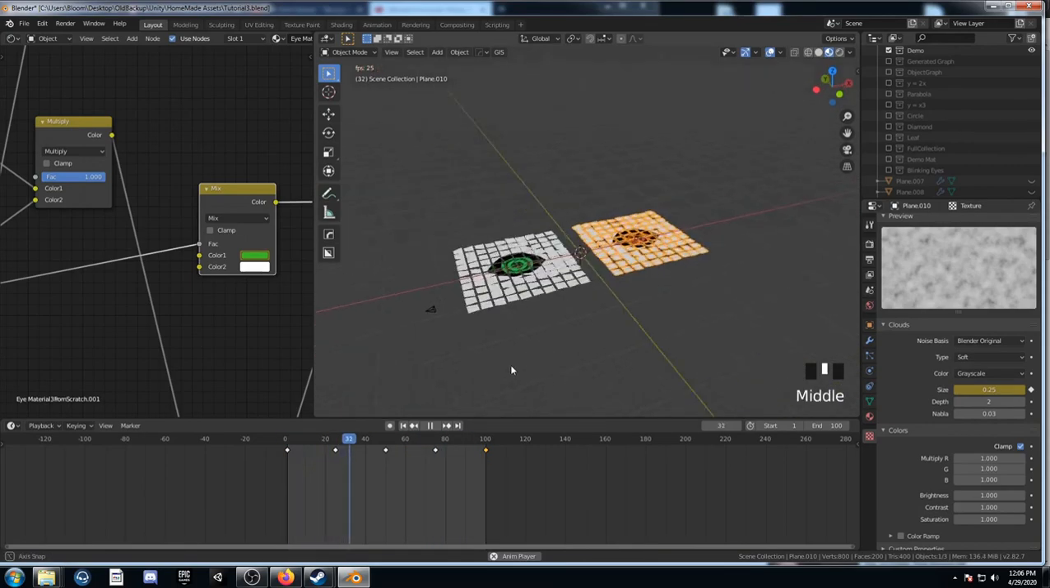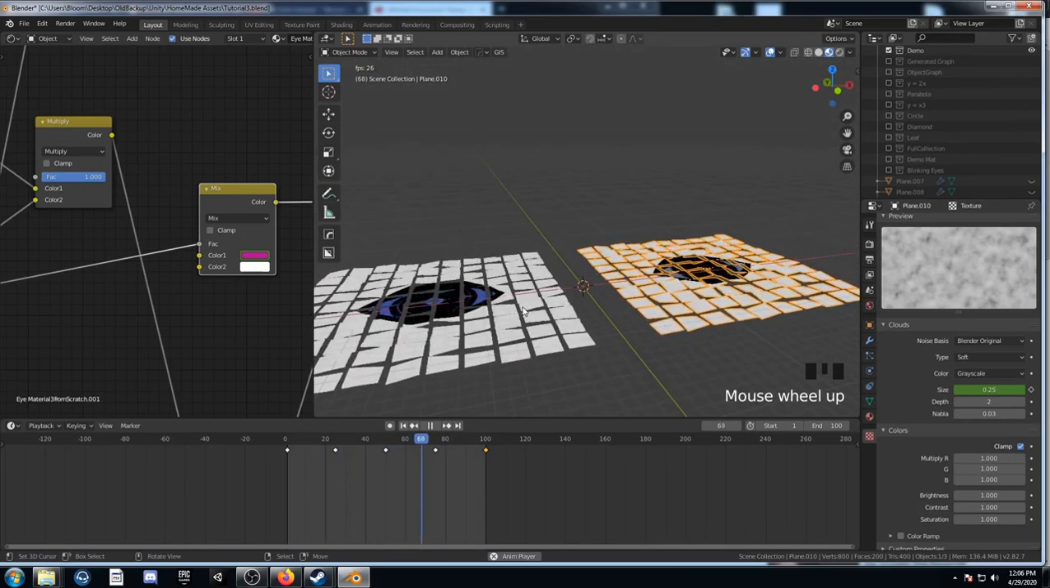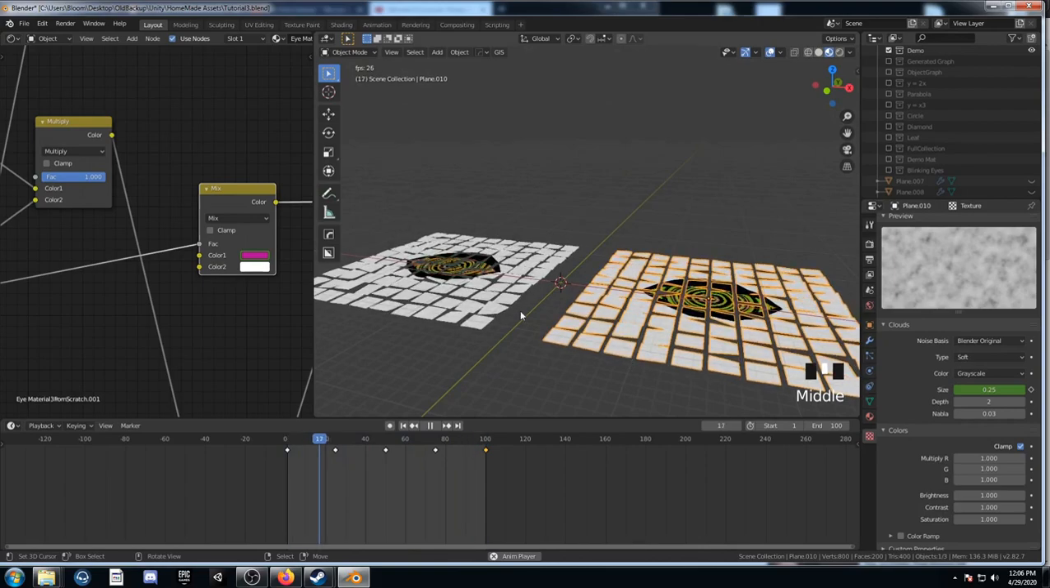We've got our animation. We've got the eye texture that's now blinking and animated with color changes, and it's all on these little planes that are kind of moving around.